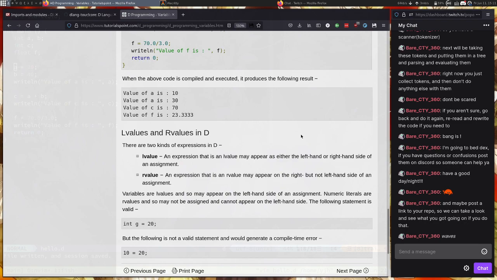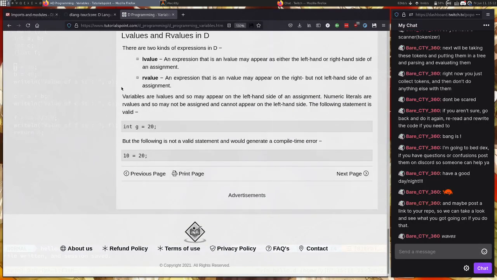And there are two kinds of expressions in D: L value and R value. An expression that is an L value may appear as either the left hand or right hand side of an assignment. An expression that is an R value may appear on the right but not the left hand side of an assignment. Variables are L values and so may appear on the left hand side. Numerical literals are R values and so may not be assigned and cannot appear on the left hand side. The following statement is valid. Cool.